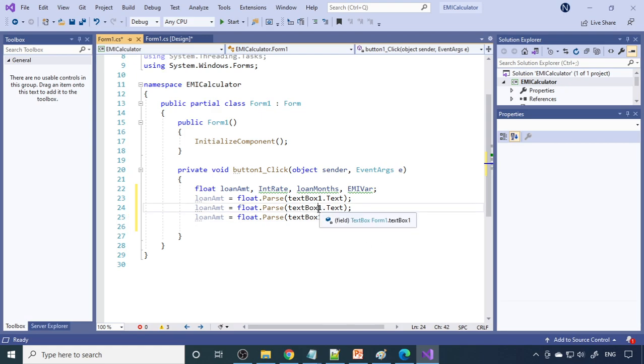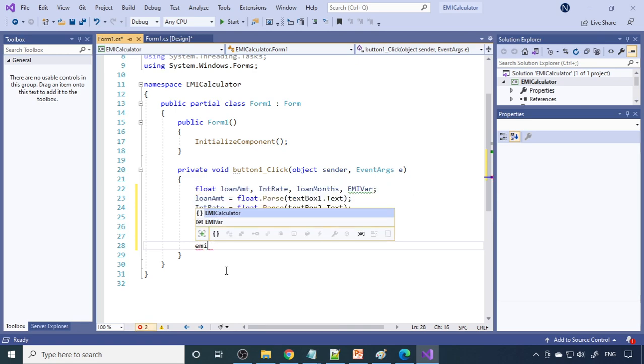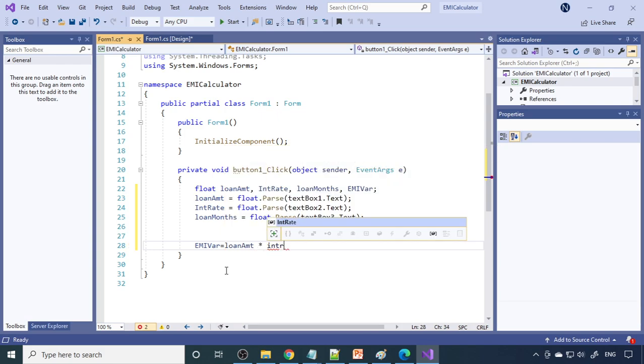Now change this to 2, this is 3, and here is the interest rate, and this is the loan months. Fine, now we need to write the formula. So we already know, EMI var is equal to the loan amount into interest rate into open bracket. Inside you have to raise the power, right? So you have to use Math.Pow.